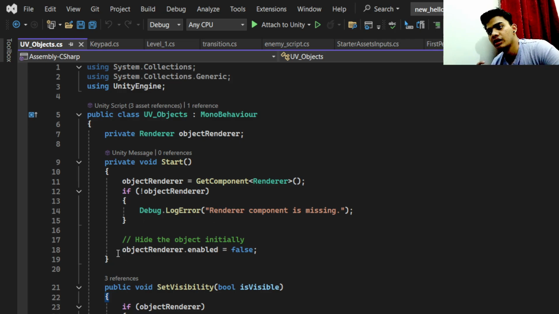Don't worry about that. Object renderer dot enabled is equal to false, that will be from the start. It will be false. Then you create a public void SetVisibility(bool isVisible), where objectRenderer dot enabled is equal to isVisible. Right? That's just it. That's all you need to do in the object script.